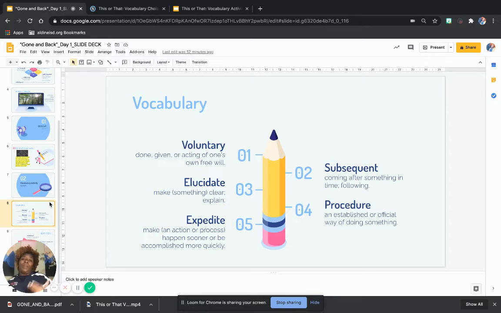Subsequently, we bought a bag of Takis. Okay, so it came after something in time. Because we went to the store, we got chips. If we never went to the store, we couldn't have gotten chips, right? So subsequent is following, right? What happened after you in time, okay?